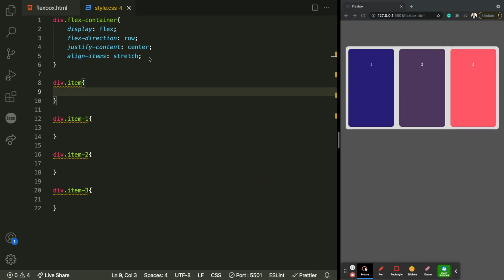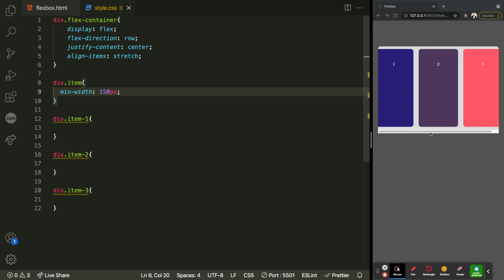Now, the next property we'll be looking at is called flex wrap. By default, Flexbox will try to fit all the flex items in one line, regardless of screen size. In order to push flex items to a second line if there is less space, we will have to set flex wrap to wrap. For example, let me set a minimum width on the flex items, set it to 150 pixels, hit save. Now if I shrink the browser size, instead of breaking the flex items to the next line, Flexbox has added this scroll bar.